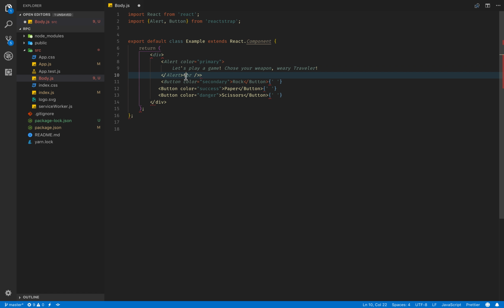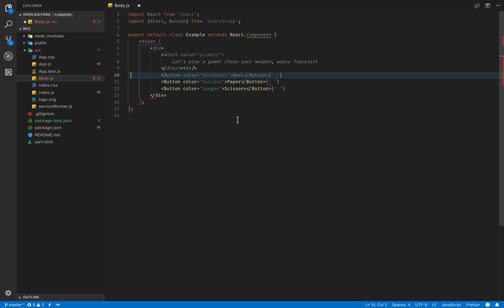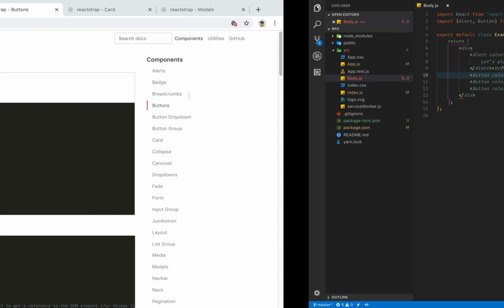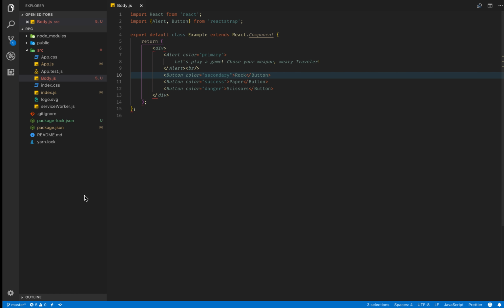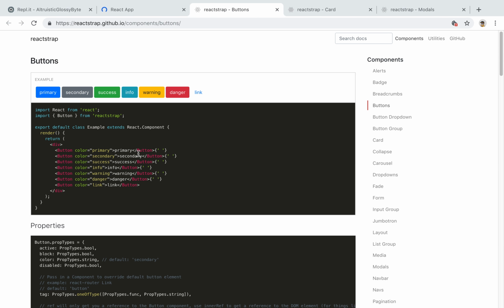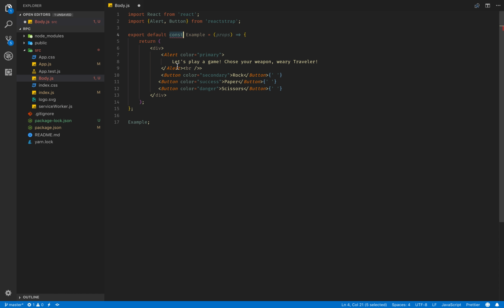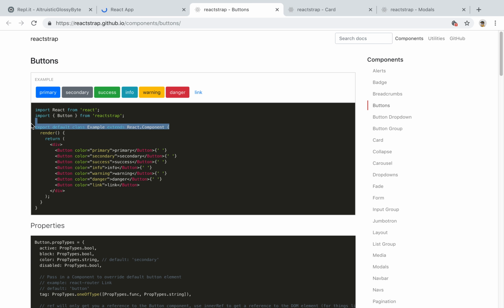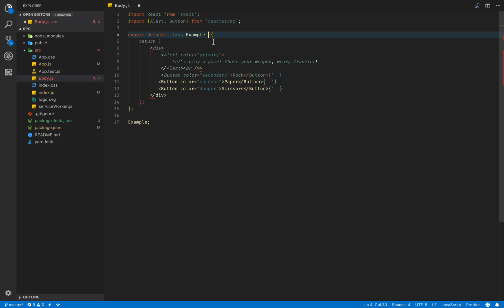Div. What? There's like something, oh my gosh, everything is not working right now. That's right. We'll go back to working state and we'll just say export default class Example. What is the... Right, no render function.